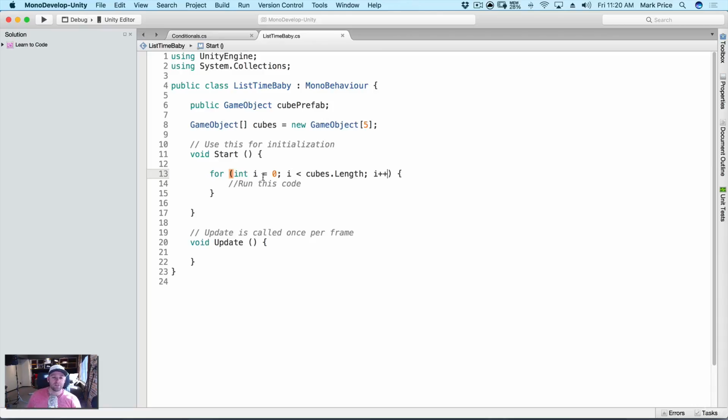So create a variable, run this code any number of times until this condition is met. Then at the end of each loop iteration, run the increment code here. So what we're going to do is create a cube and stick it in this array. That's pretty much what we're going to do.